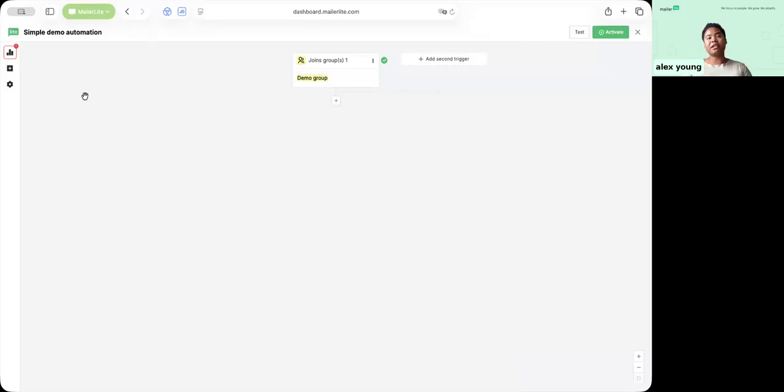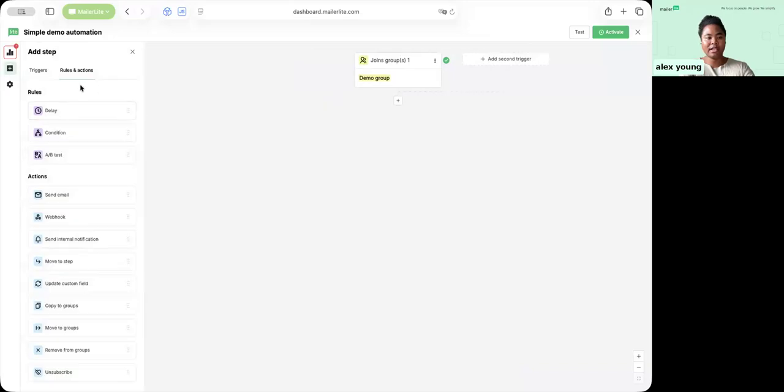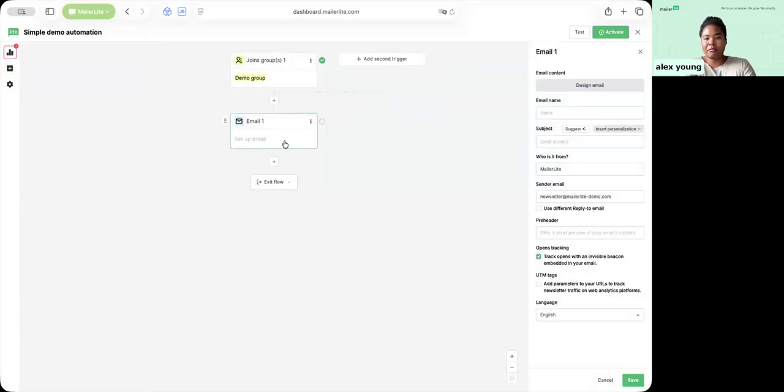Alrighty, so immediately after they join a group, what do we want to happen? Ideally, they would get an email right away just to be introduced into this email list that we're building here. So send email. And then from here, you can design the email right away and then enter your campaign details. So email name is going to be, it's just for you. It's not going to be what they see.